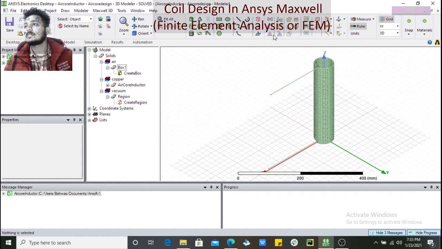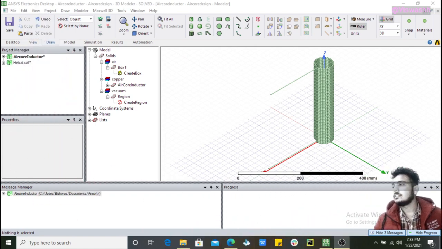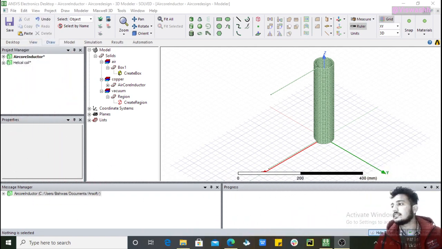Let me remove the text now, and let me put myself in this position here. I guess I do not disturb you now. Basically, what you can see on the screen is the output that we are going to design today. This is the coil that we are going to design. Have a look at it.